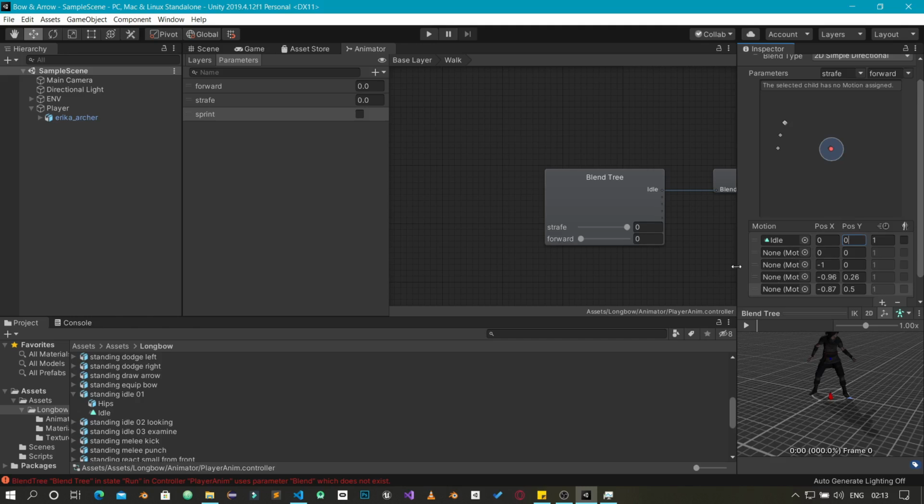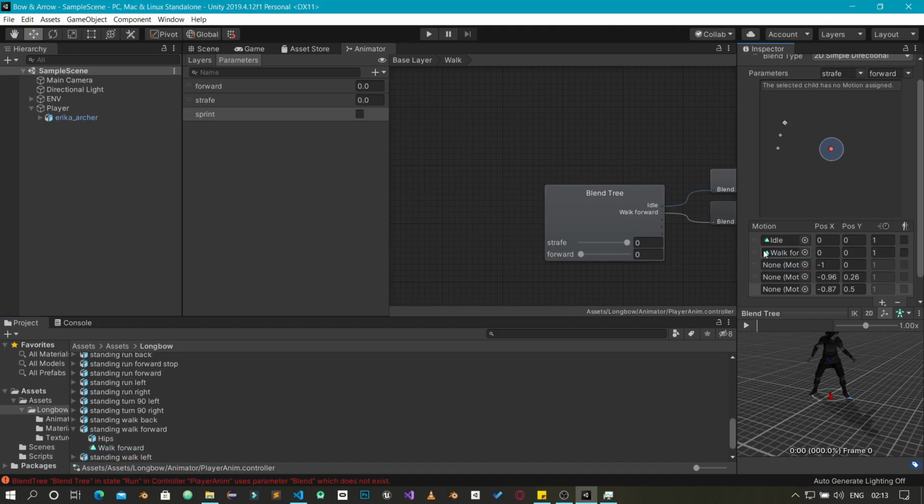The next thing is we are going to take the walk forward. So let's look for walk forward, and then we're going to drag this guy and drop him here. Now we want the character to move forward when the forward value is 1, so you set this to 1. The next one we are looking for is walk back, so we drop walk back here. We are going to set the x value to be 0, and the character will walk back when the y value is -1, when our forward value is -1.